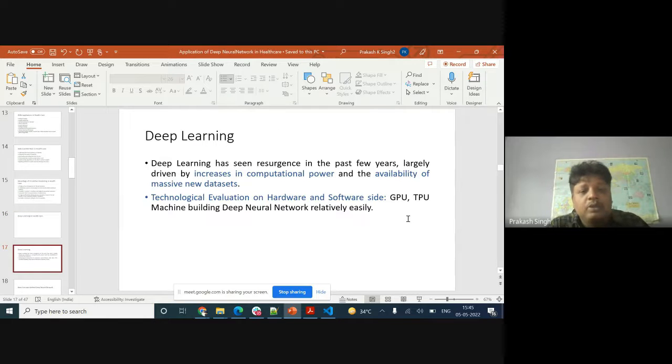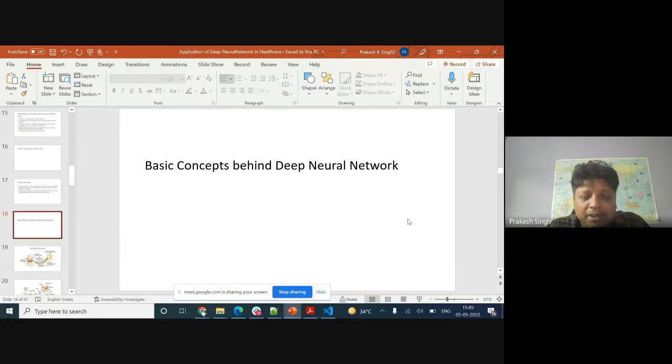We already saw that the resurgence of deep learning in the past few years is just because of the availability of this huge volume of data and the technological advancement. And now we will be seeing some basic concepts behind the deep neural network. I thought to keep this section pretty much basic level, because we cannot cover it all in a period of 1 hour.